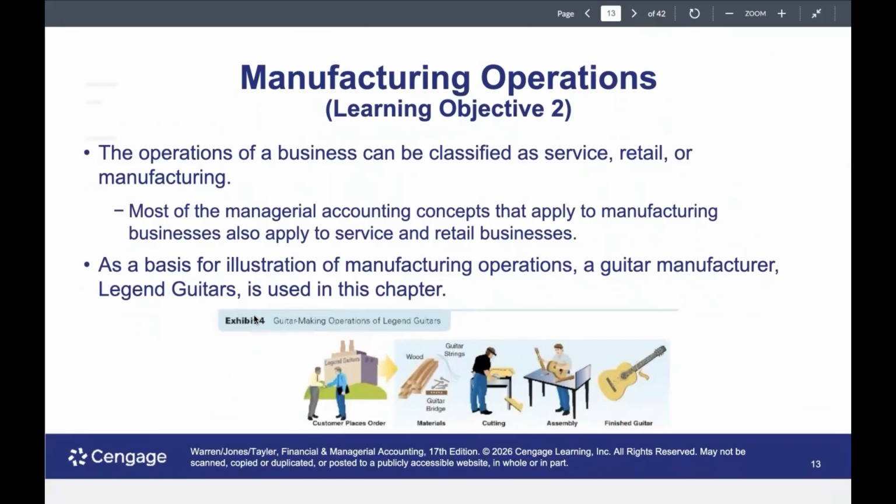All right, objective two is going into your manufacturing operations. But before we jump into manufacturing operations, we have to back up just a little bit. The operations of a business. So if you have a business, do understand that the business must be classified as one of the three types of businesses. You have a service business, you have a retail business, or you have a manufacturing business.